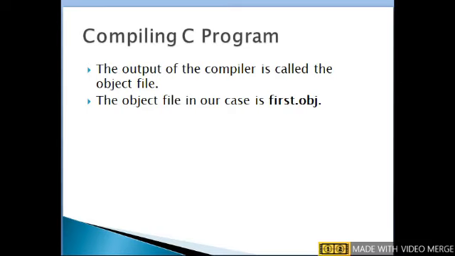The output of the compiler is called the object file. The compiler takes the source file as input, and after compilation it gives an output file. That output file is called the object file. The object file in our case is first.obj. Here, the object file has the extension .obj.